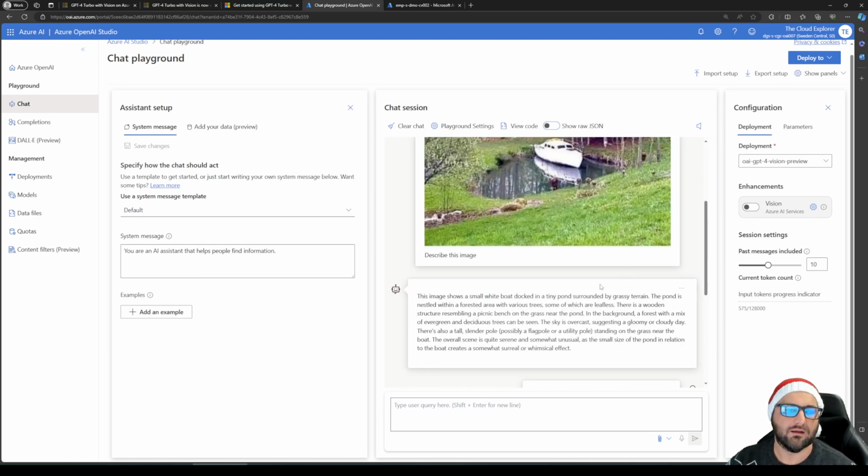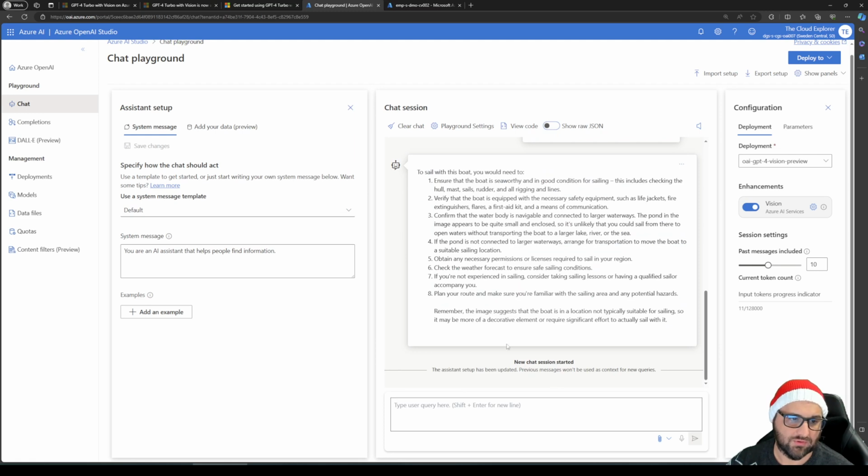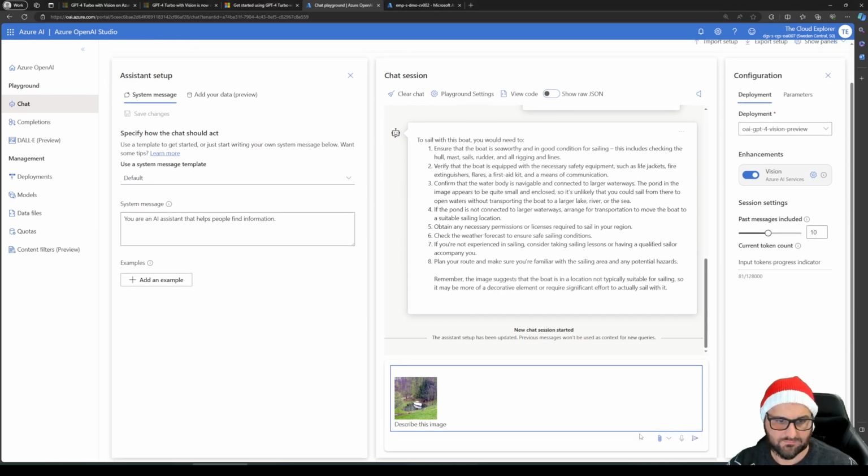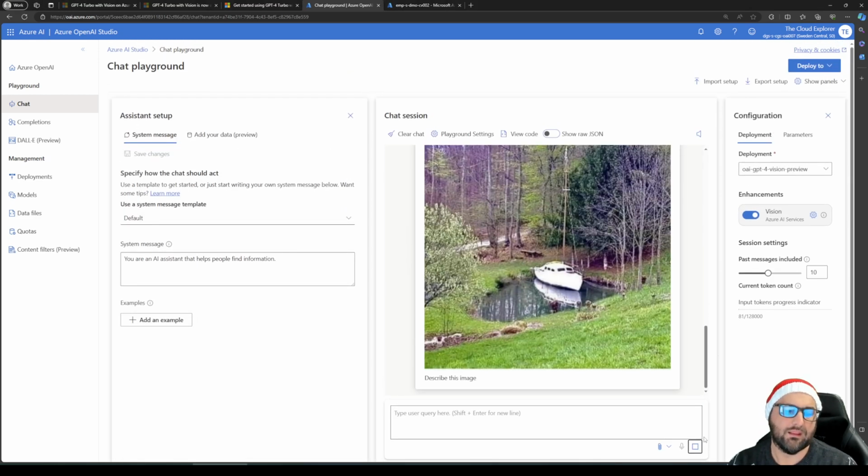So let's do the next step and see if we can ground it. And for that, we simply enable Envision. It will create a new chat session. Let's upload the image again and ask exactly the same question. And the same thing happens here as well.